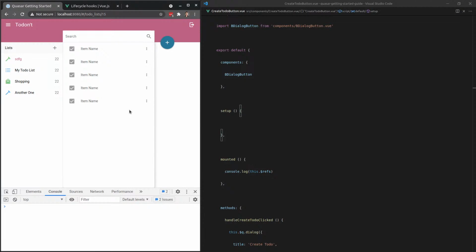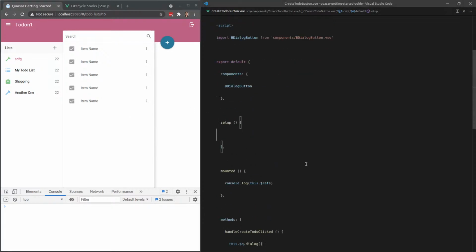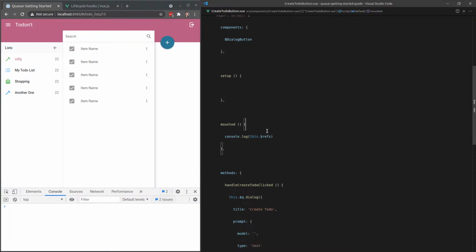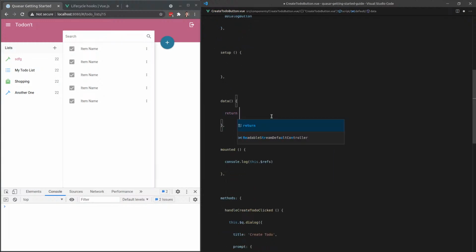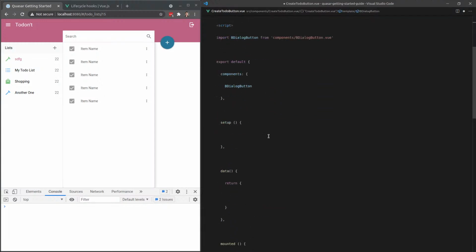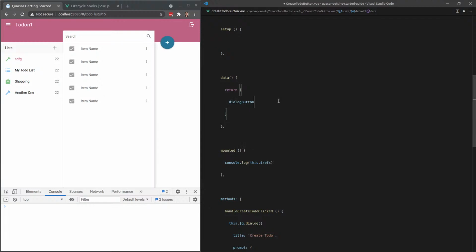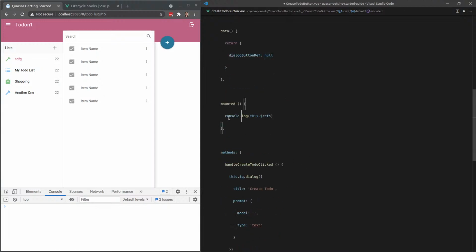Okay, so what you could do then, there's a couple of ways of doing this. You can set a variable on mounted, and then set it to a variable, but I don't really like that method. I'll show you what I mean. One way that I used to do it is like this. I'd have, for example, dialog button ref or whatever, and I'd have that set to null. By the way, I don't think this is a very good example. But then you could say on mount, this dot dialog button ref is equal to that.